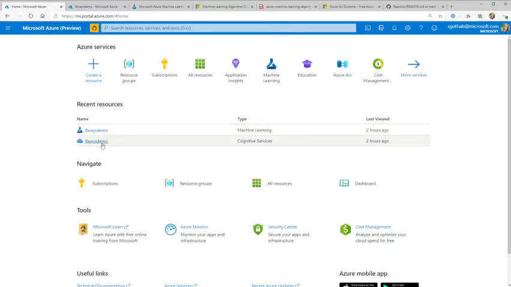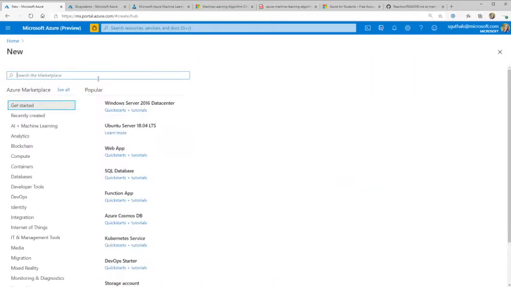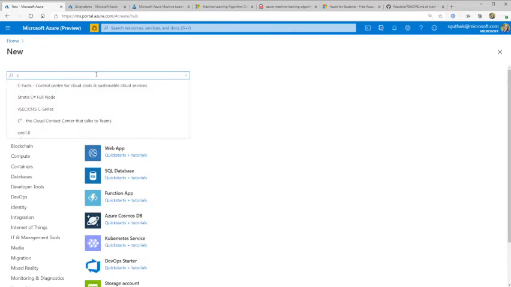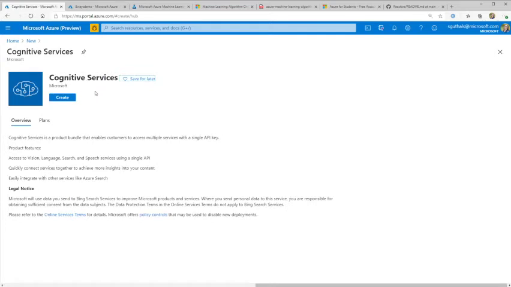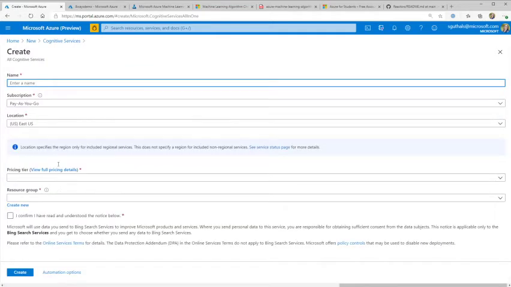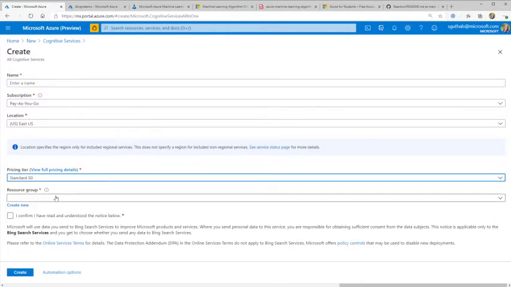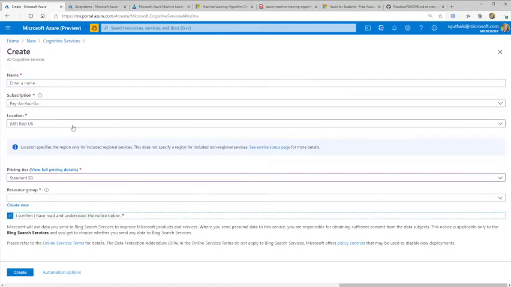So I created a cognitive services resource as well as a machine learning resource. To create these, you can go to create resource and just search for cognitive services. That's how I created that one. I kept everything simple and didn't change anything. For the pricing tier, I kept it at standard S0. I created a resource group for it and changed the location to West US because that's closer to me.